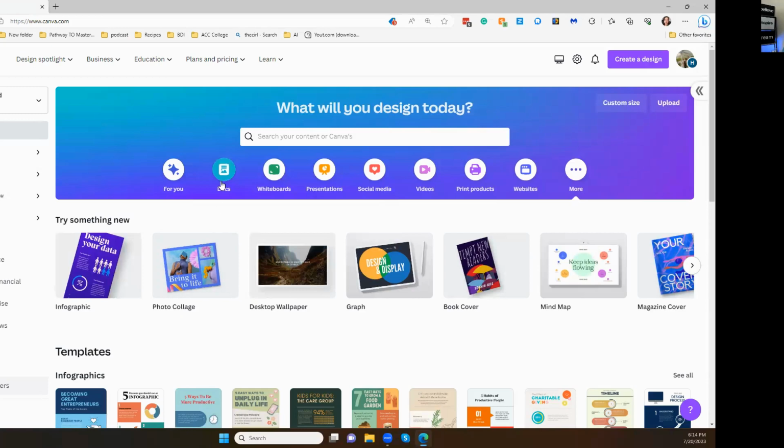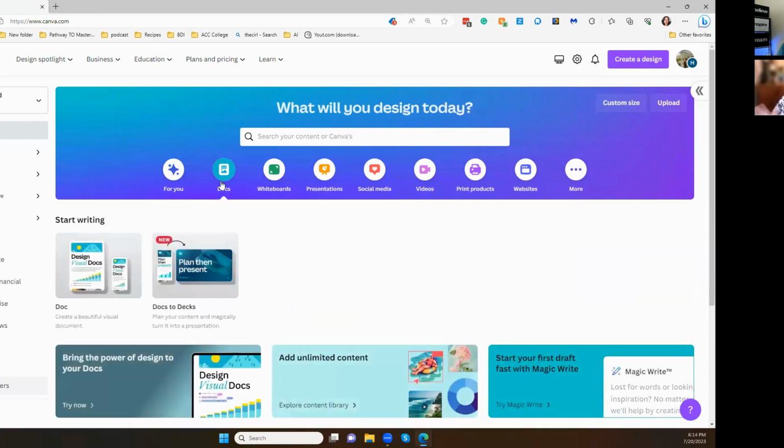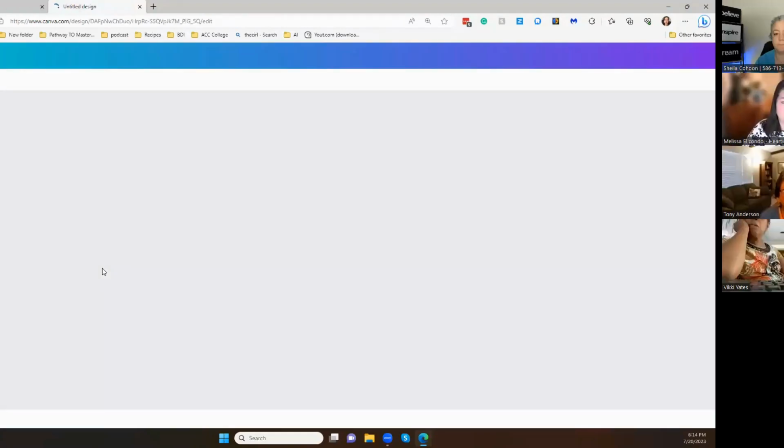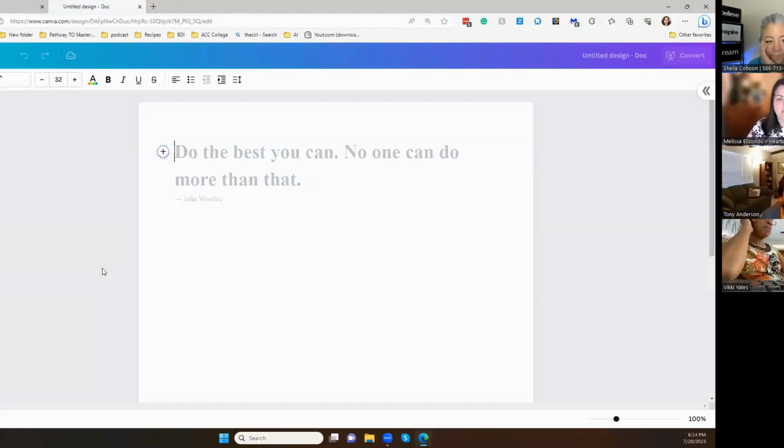There's a couple ways that we're going to use Magic Write. I'm going to start basic with you right now. Let's just say you want to brainstorm with Magic Write, with Canva, to come up with the content that you want to use. So we're going to go to Docs, and I'm going to click on this doc here on the left. And it's just going to open up a document for us.